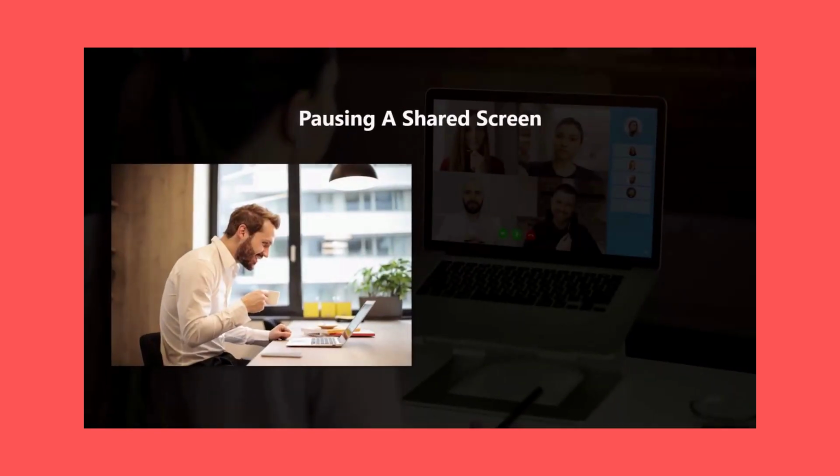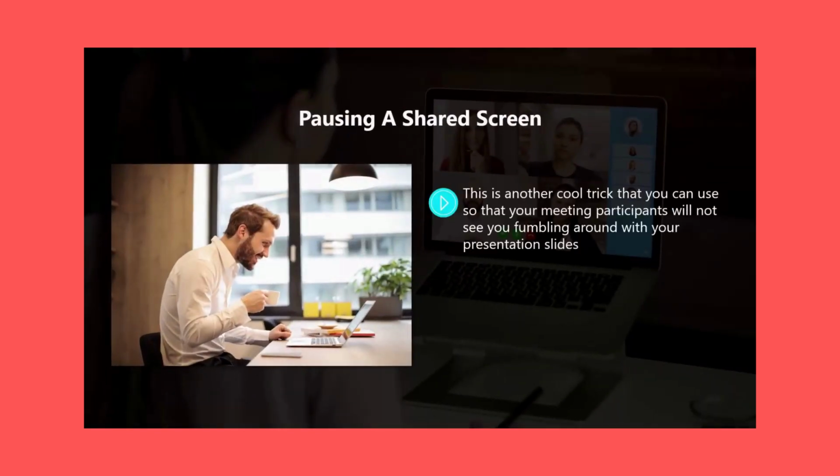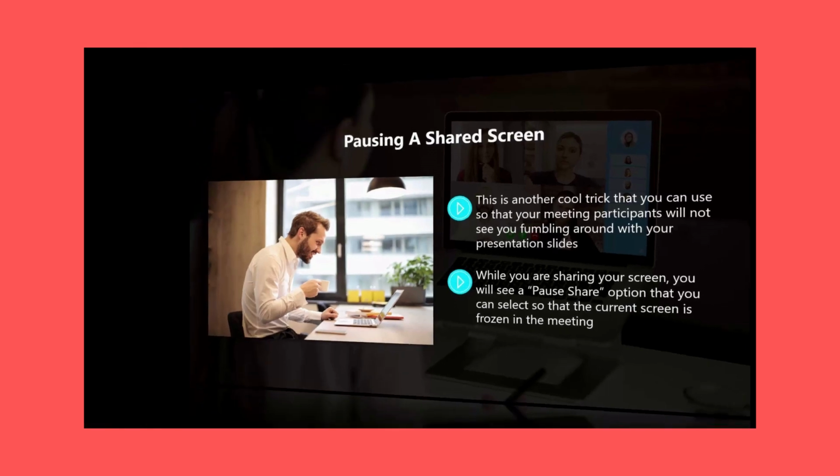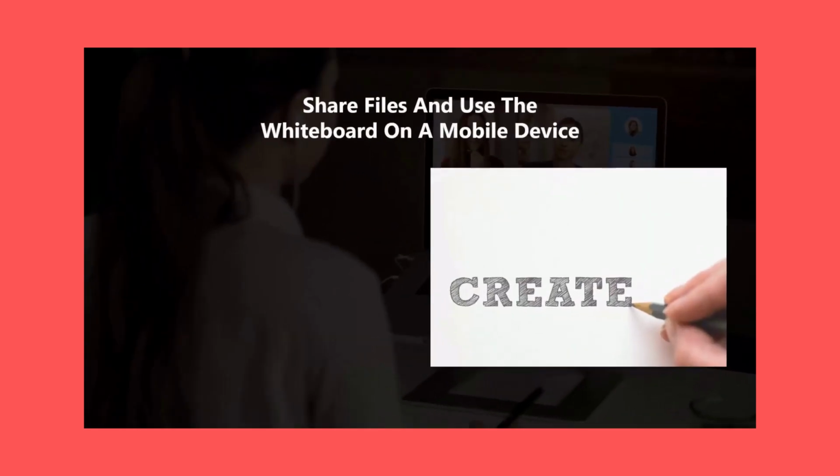Pausing a shared screen. This is another cool trick that you can use so that your meeting participants will not see you fumbling around with your presentation slides. You can do this both on a desktop and a smartphone device. While you are sharing your screen, you will see a Pause Share option that you can select so that the current screen is frozen in the meeting. This enables you to mess around in the background, getting things set up as you want them. This is a great feature to use during webinar presentations, which we will discuss in more detail in a later video.